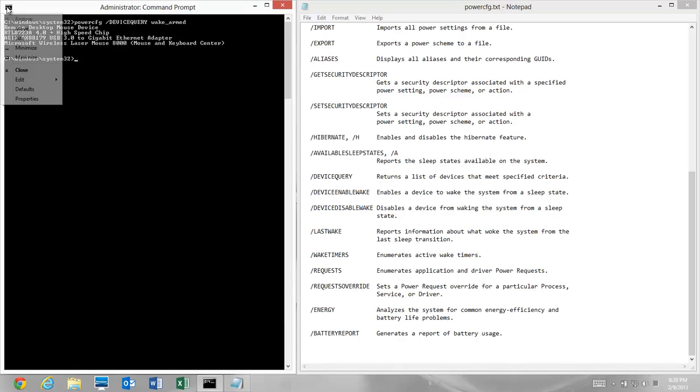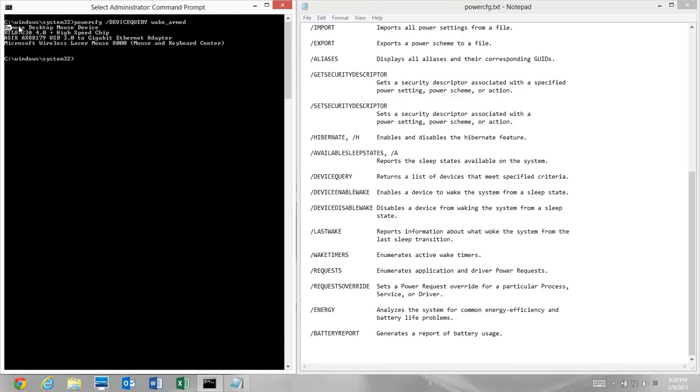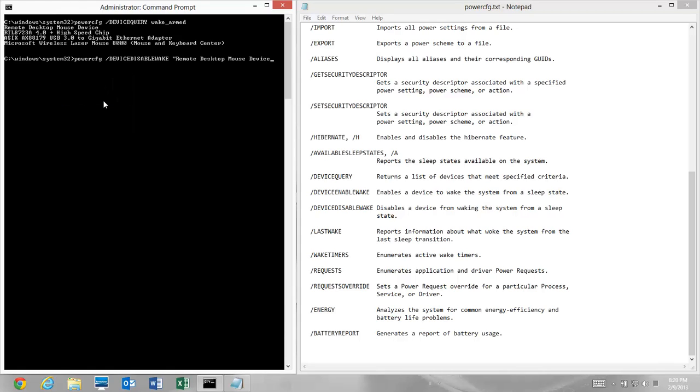These things need to go on our clipboard. I'll show you why. So click in the upper left, edit, mark. I'm just going to run down the list. Hit enter. And now we type. And then the item name after a quote. Because the item name has spaces, it won't work without the quote.